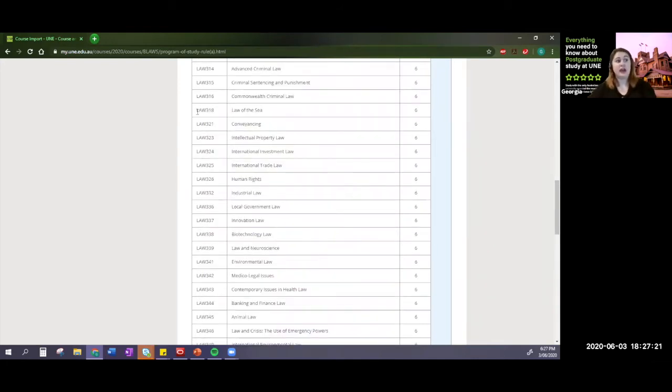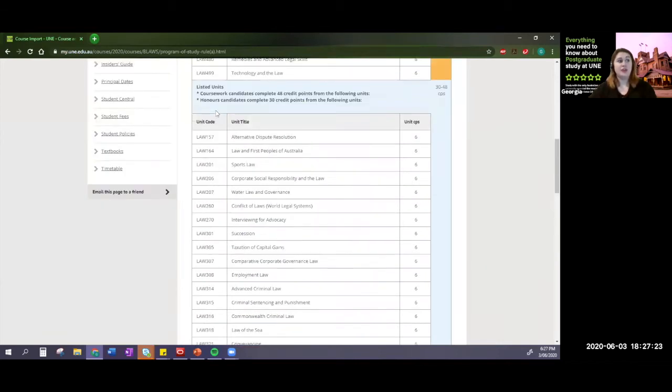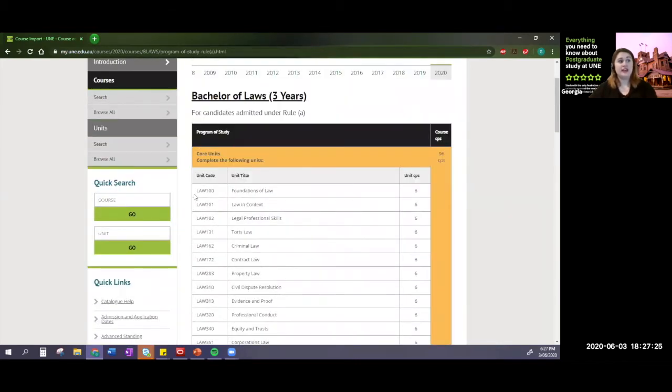Now, if you would like to find out more information about each of those units, you can see here you have a unit code next to them. So we'll go up to the top, and this first unit here is Law 100, Foundations of Law. This is one of your core units, but if you'd like to find more information on what that unit includes, so the assessment and such, that unit code there, you can just copy it and put it in this unit search box here. And you can do this for all of the units at UNE. So just type in Law 100 or whichever unit code it is and just click go.